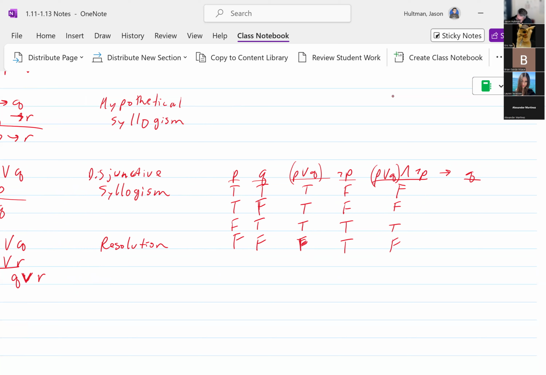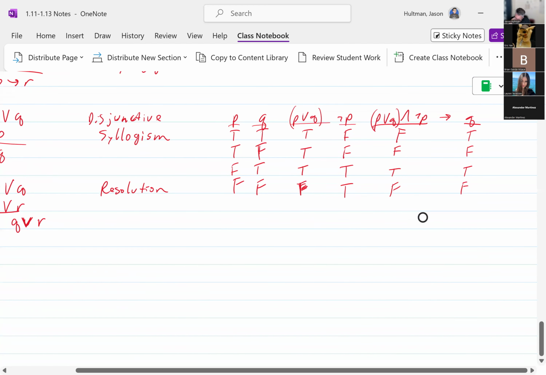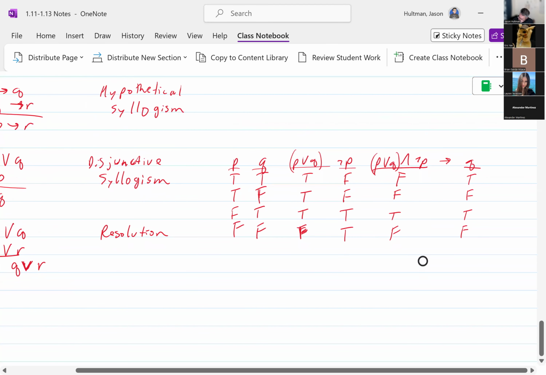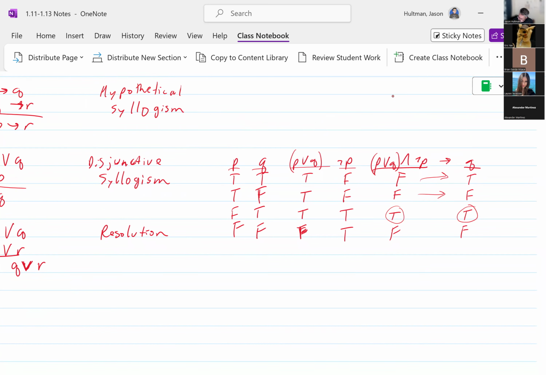And they're saying that this should be a valid statement. This implies Q. Well, what is Q? Q was T, F, T, F. So now I want to know, is this valid? The only time I have a true, I end up with a true. The other ones I end up with false, and we don't care when they're false. So I don't end up with any TFs here.